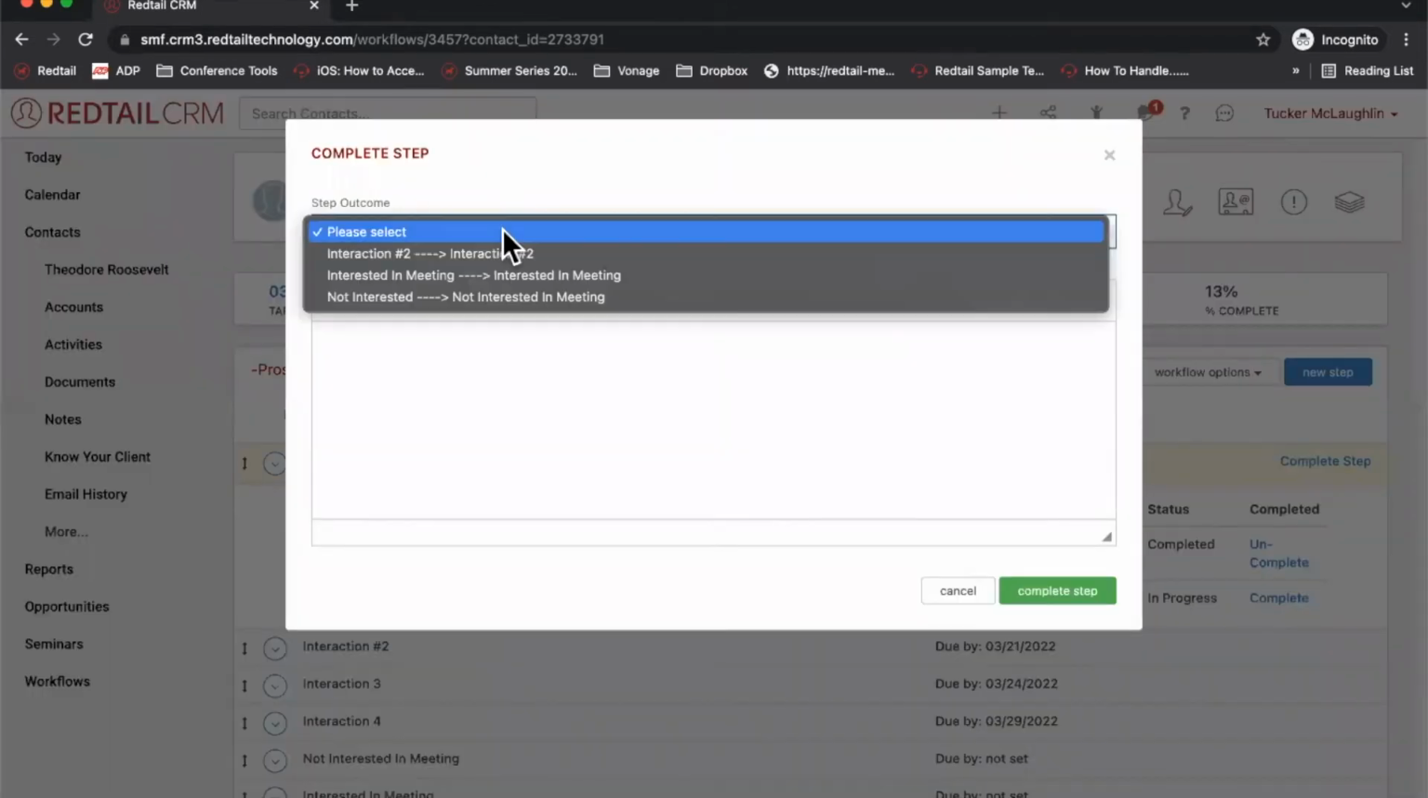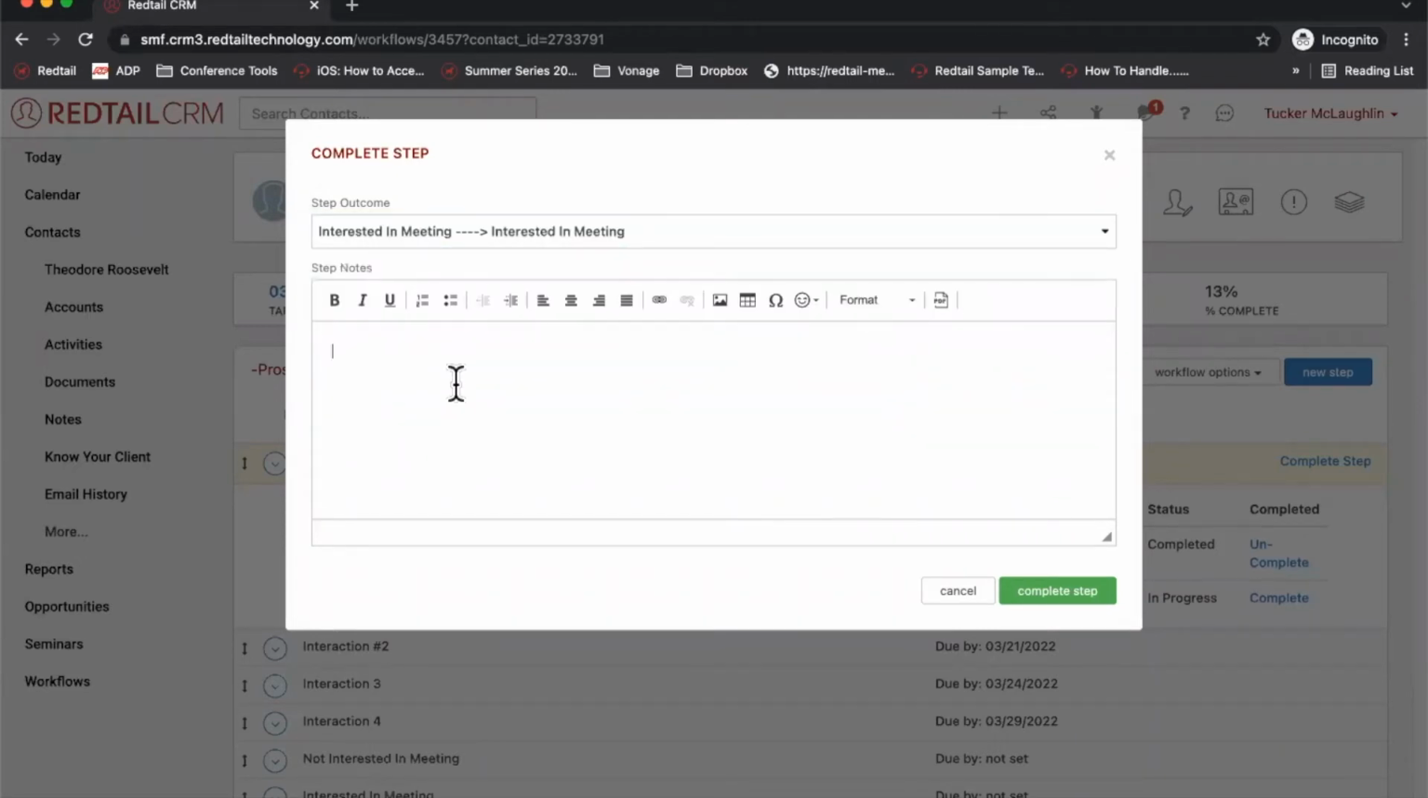So if I come in here and say, okay, I did successfully get a hold of him, I'm going to pick interested in meeting. I can even say, spoke with Teddy, was super excited to hear from me, and looks forward to working with me. I'm keeping mine very simple here, but really, think of these step notes as breadcrumbs along the way. It's adding that tidbit of information.